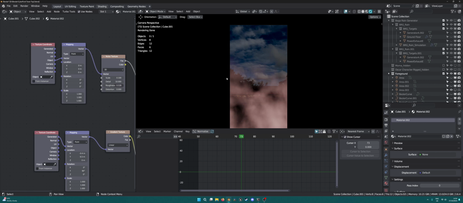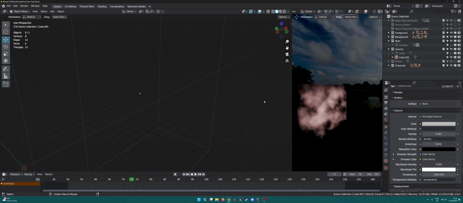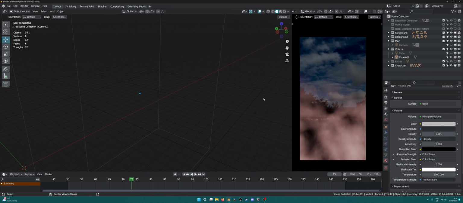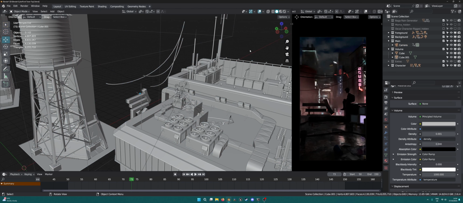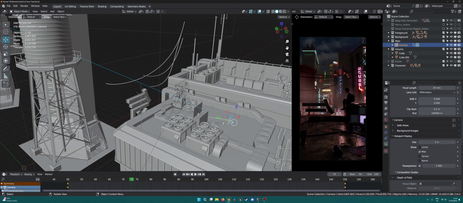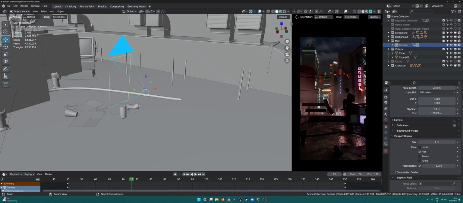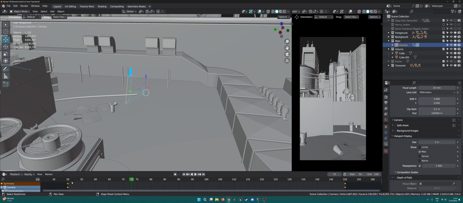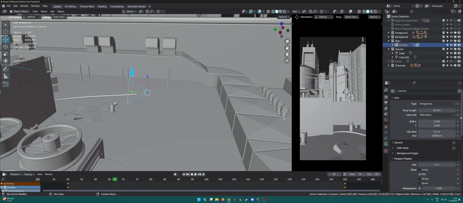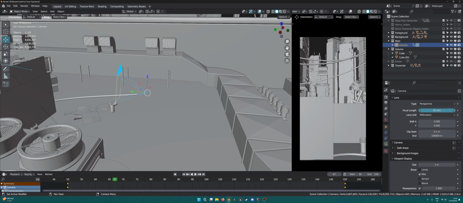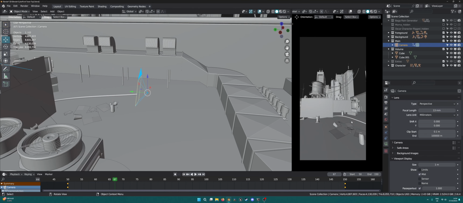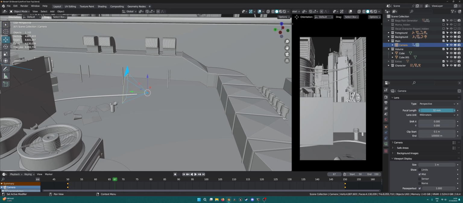Now if we go back and unhide everything, this is our final scene. The camera movement is just a quick going back and forth, nothing to it. The camera setting is 25mm. You can change that. I did play around with this as to what I liked, how much of the floor I wanted to see, how much of the building.